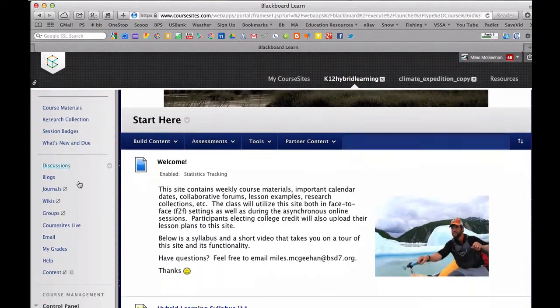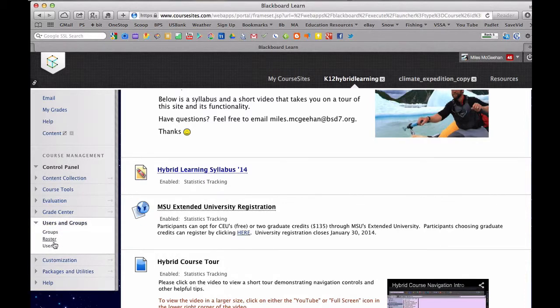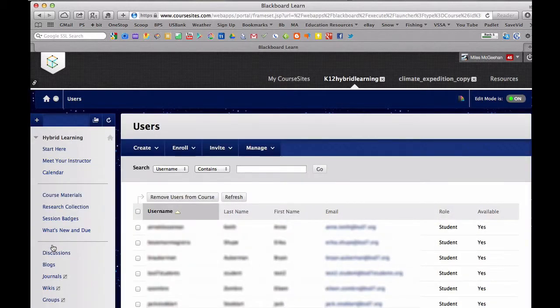Along the left-hand side, there's a course management area visible to instructors. Choose users and groups. Next, choose users. One way I can add students is to invite them using the email function.